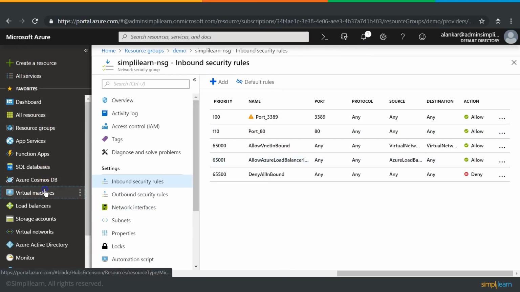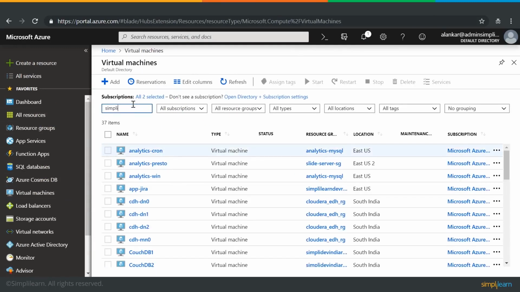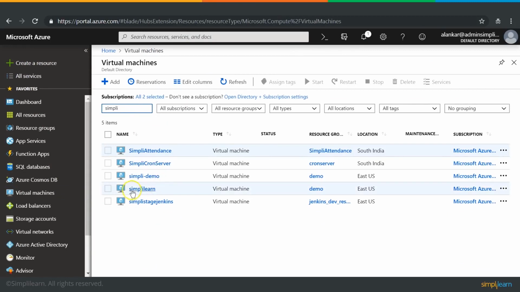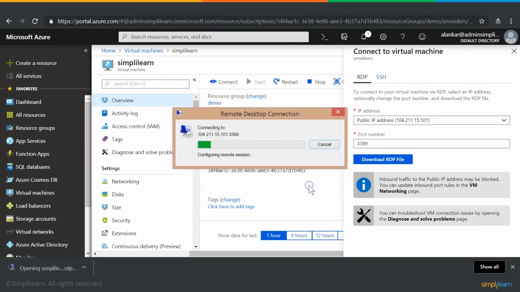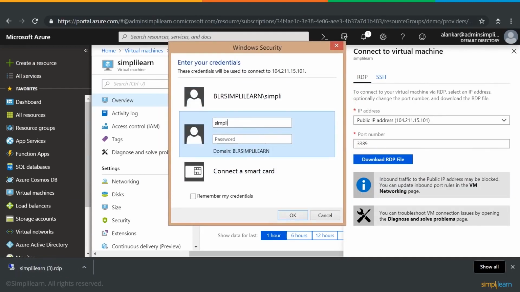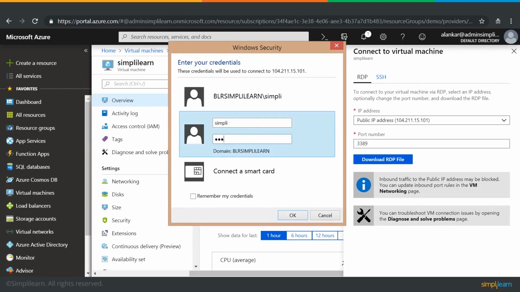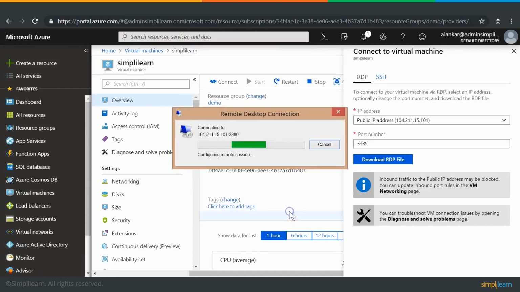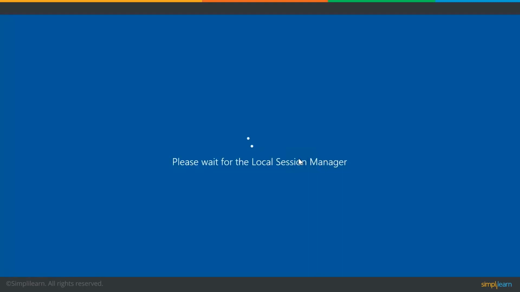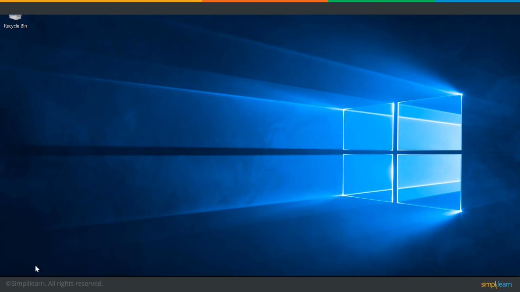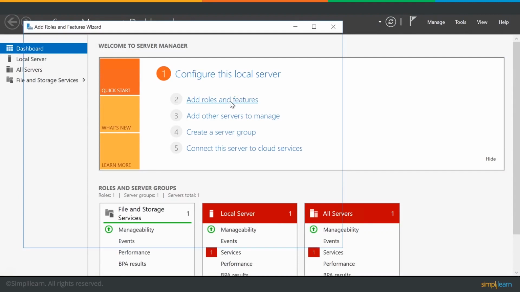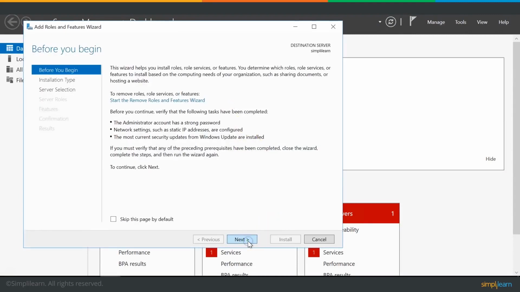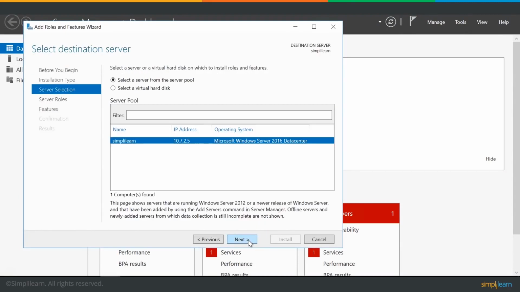Now let's go back to our virtual machine. Here you go, and let's get it started. Log in again. And there you have it, it's on again. Now we'll go to Server Manager. So we need to add roles and features. So most of this we can just run through. We'll leave them at the default values.